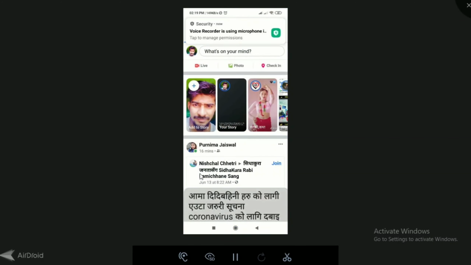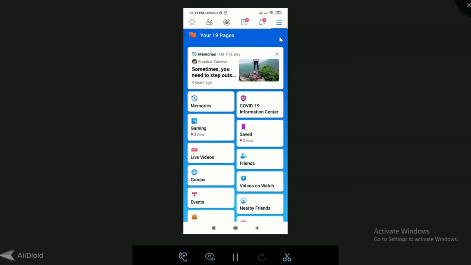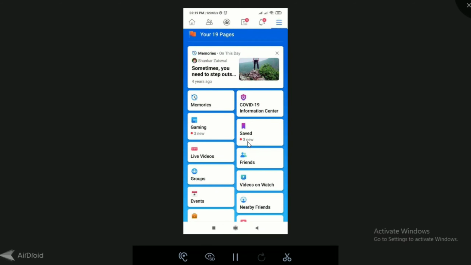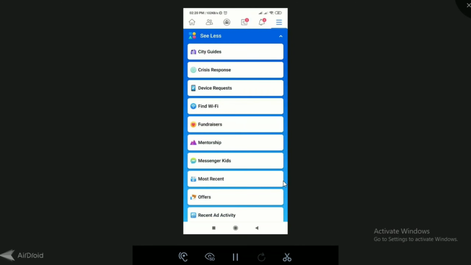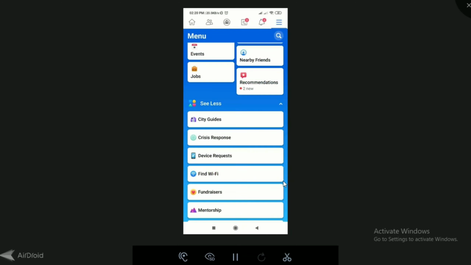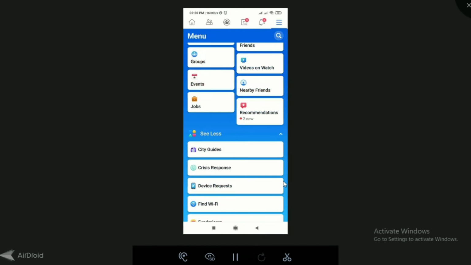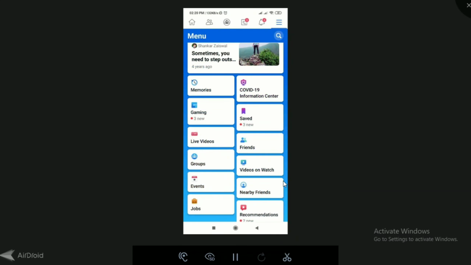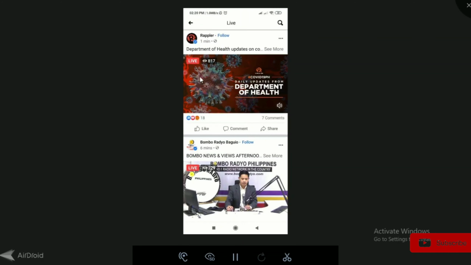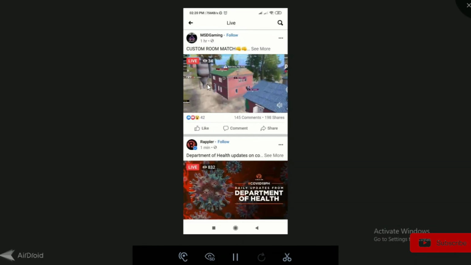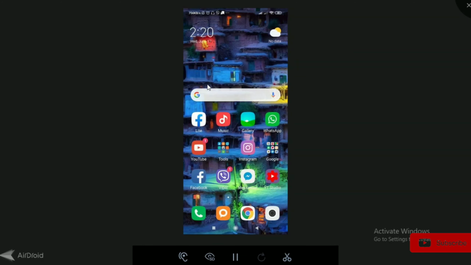Then you can see here, just tap on this three-line icon and you can see Live videos. If you don't see it, just come down and you can see See more. Just click on that and then you can see More or Less. If you don't see it, just go on See more, but mine is shown already, so I will directly click on Live videos, and then you can see all the live videos on Facebook.